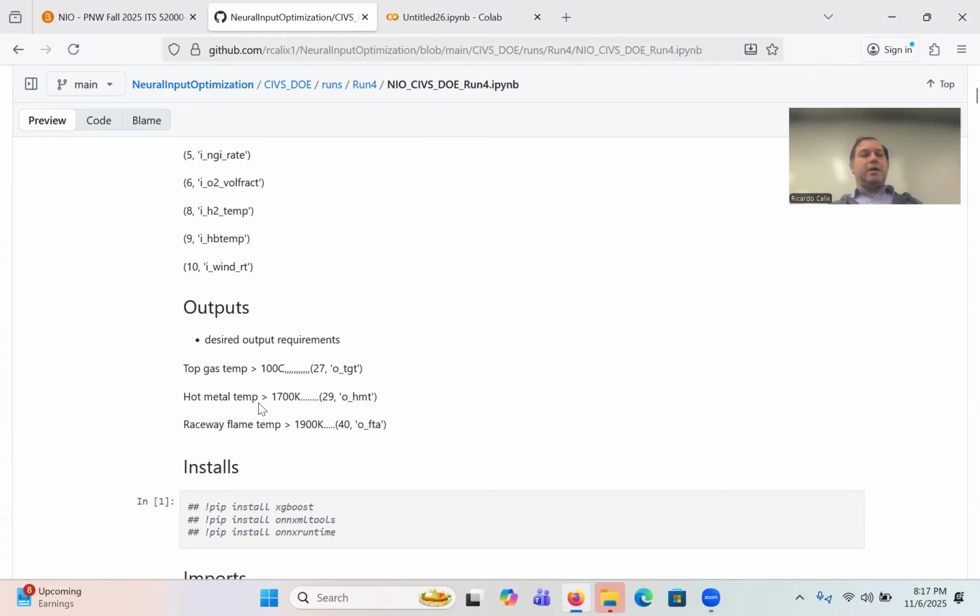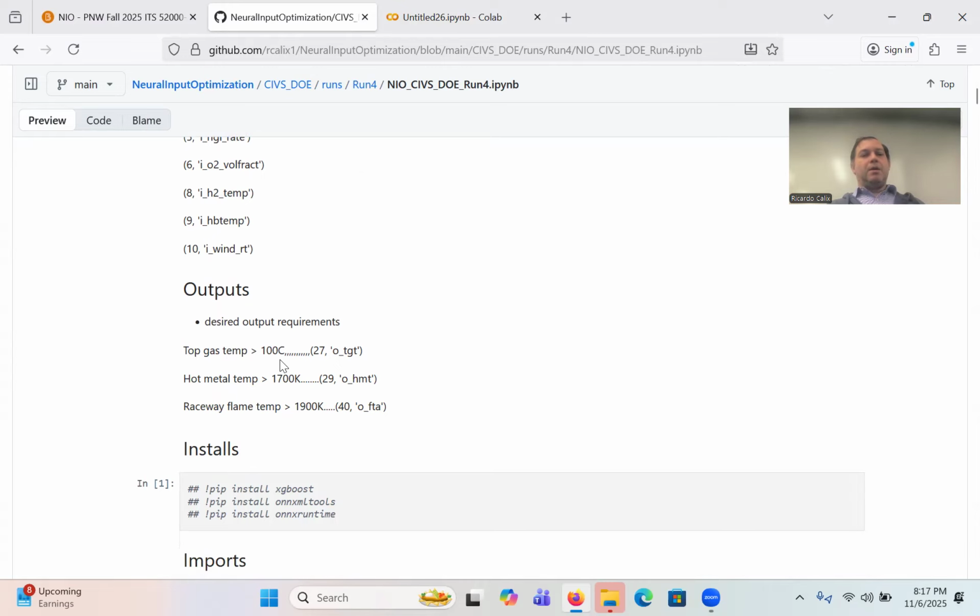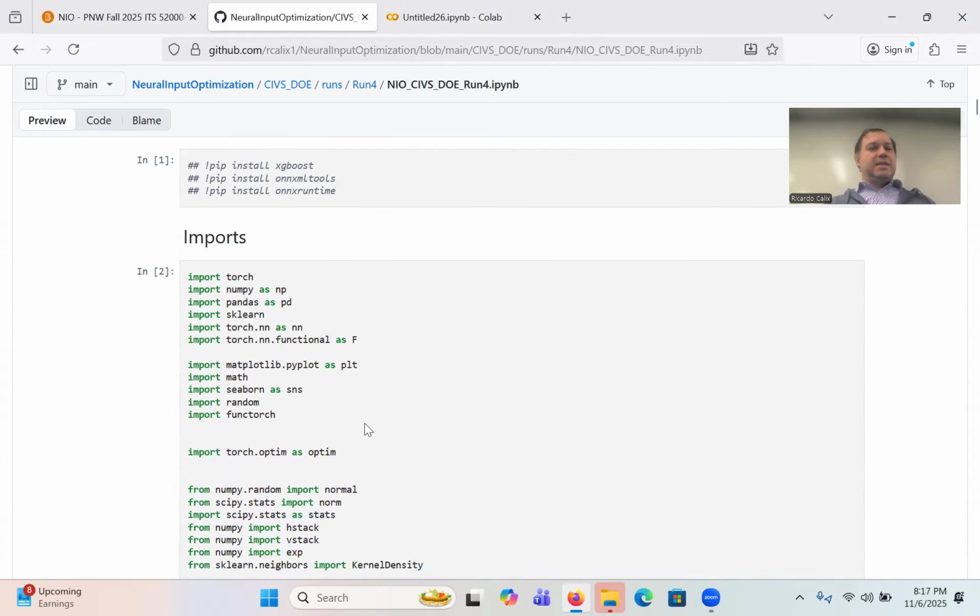And on those variables we train a model that has to do with top gas temperature, hot metal temperature, and raceway flame temperature, which you can think of as the nozzle at the bottom of a furnace that's blowing something, I think natural gas. And so what's the temperature of it? It's like a little jet that affects the process. Okay. So essentially, we have some inputs and some outputs. All right, so that's the description of it.